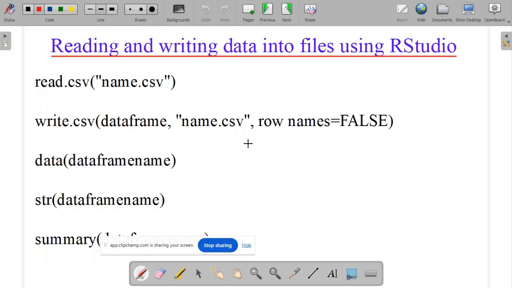We can also write into a CSV file. That's the second function. It takes its syntax in the following form. write.csv is the command. It takes two inputs, one which is the data frame from which we can load data, and the second is the file into which we wish to write. I name the file as name.csv. You can name the file according to your choice.